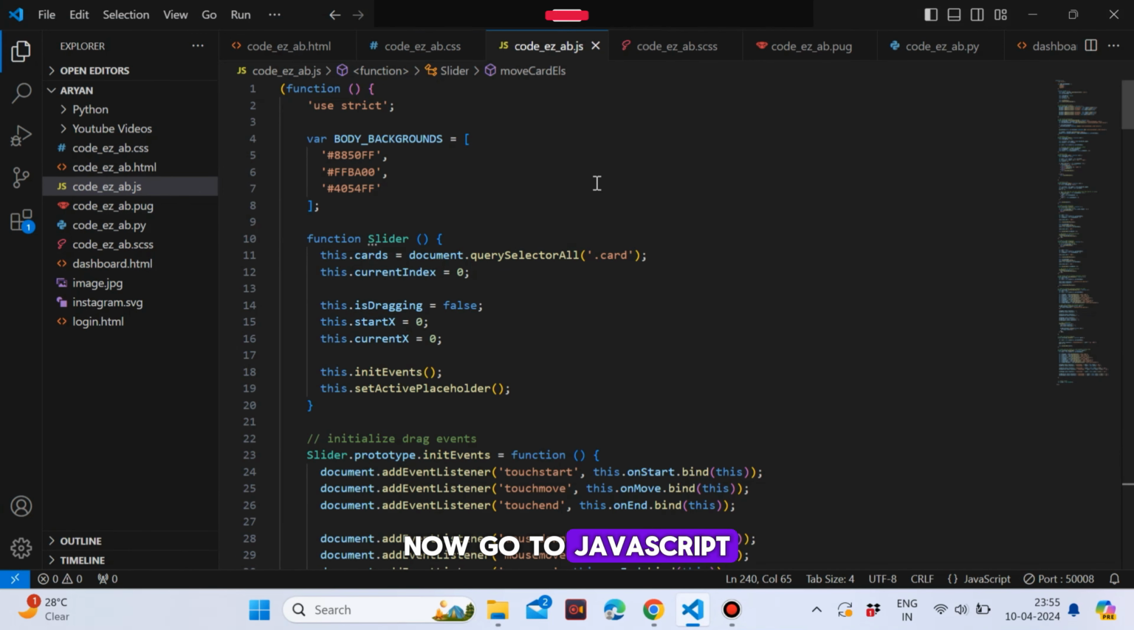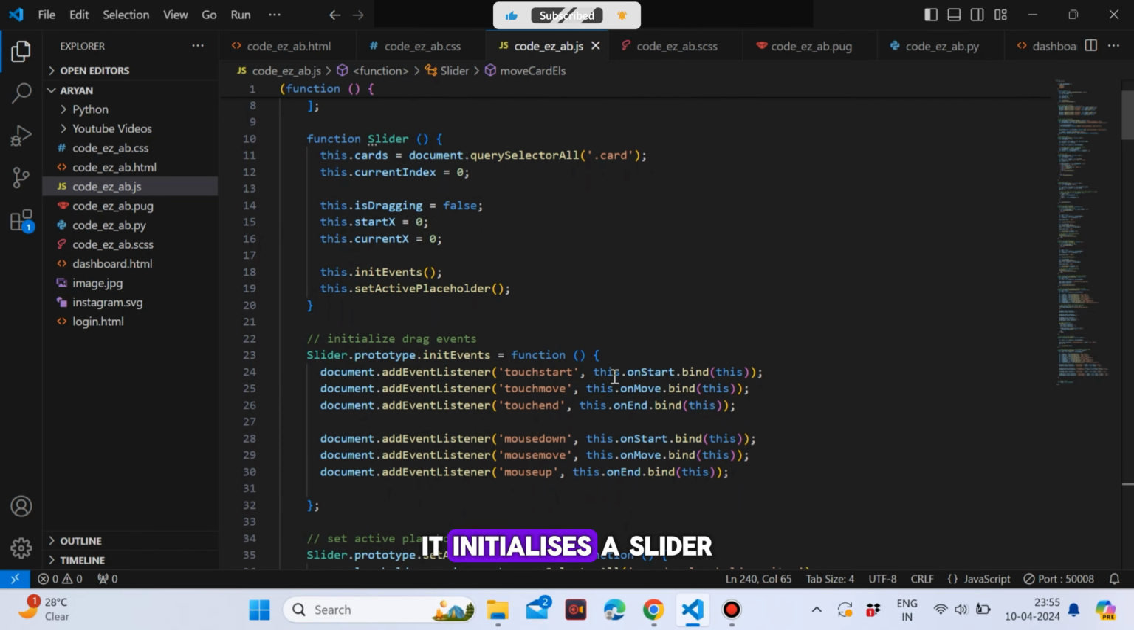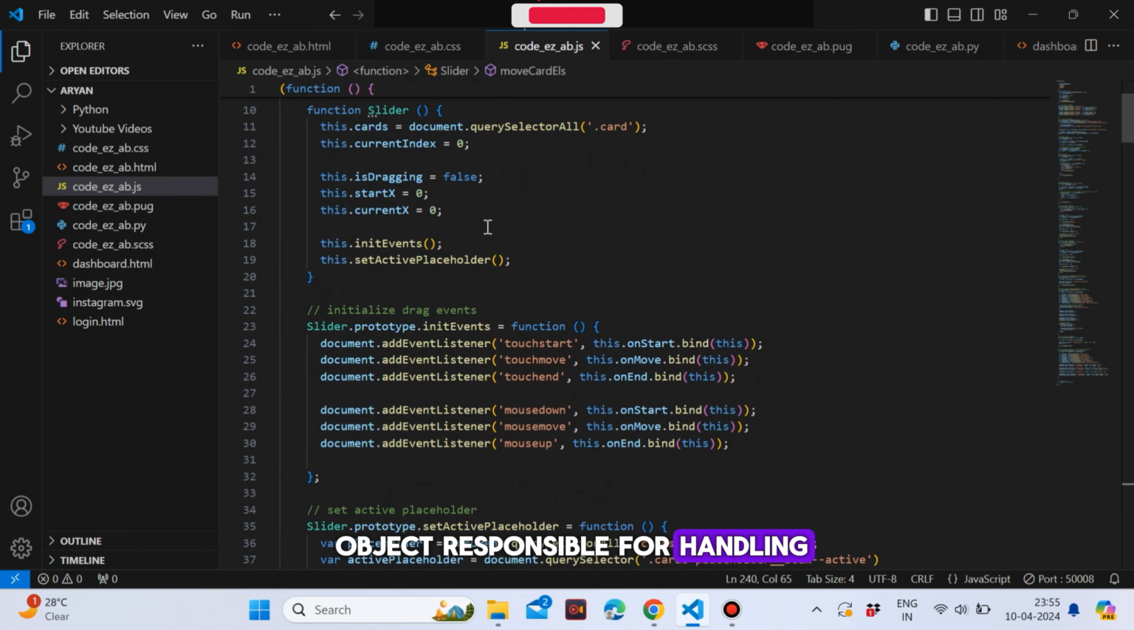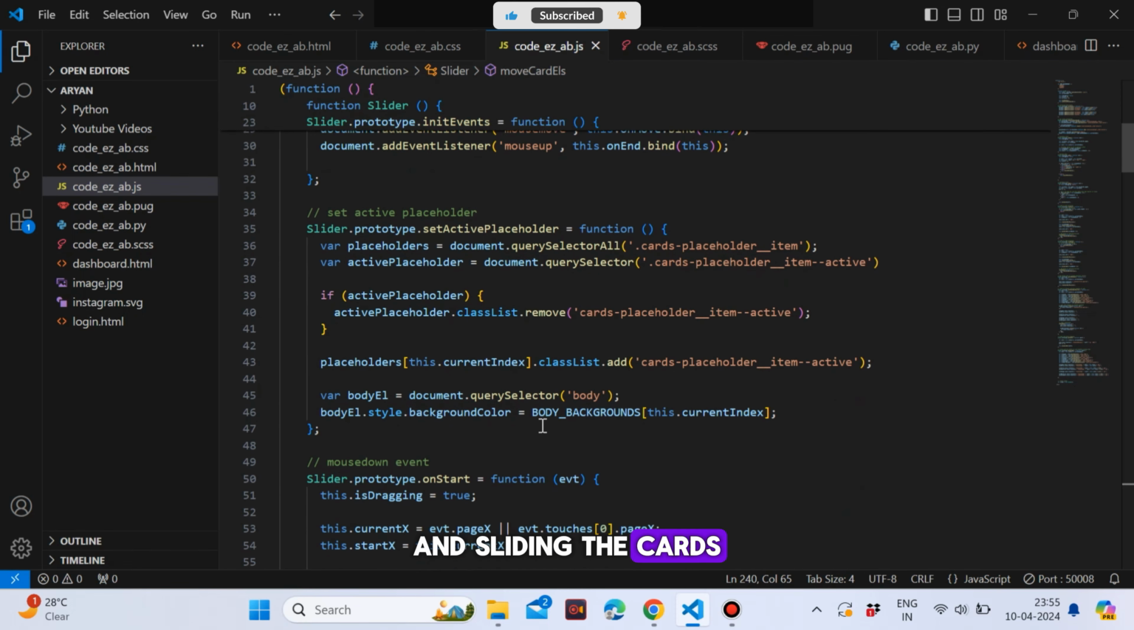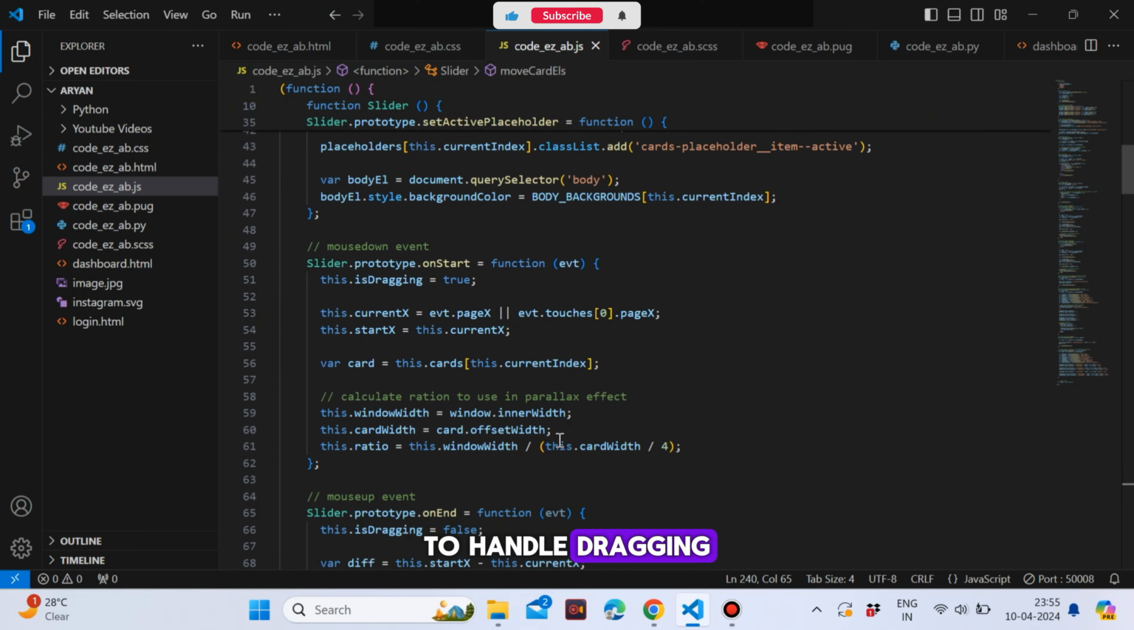Now, go to JavaScript. The JavaScript code is enclosed in an immediately invoked function expression (IIFE) for encapsulation. It initializes a slider object responsible for handling drag events and sliding the cards. Event listeners are added for touch and mouse events to handle dragging.